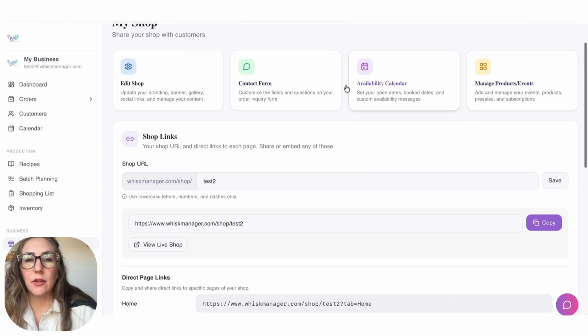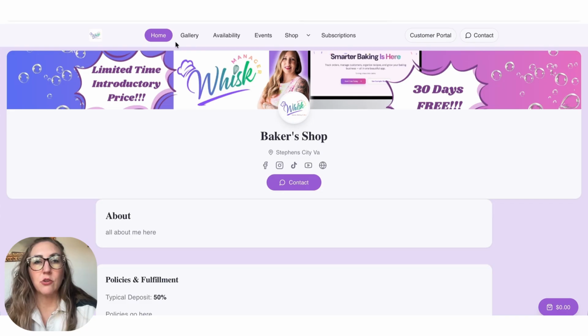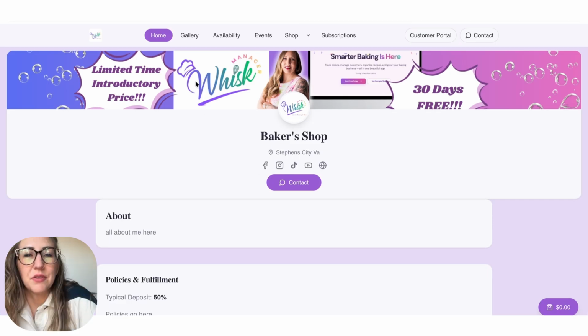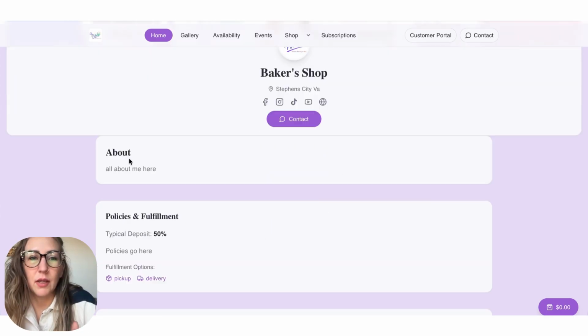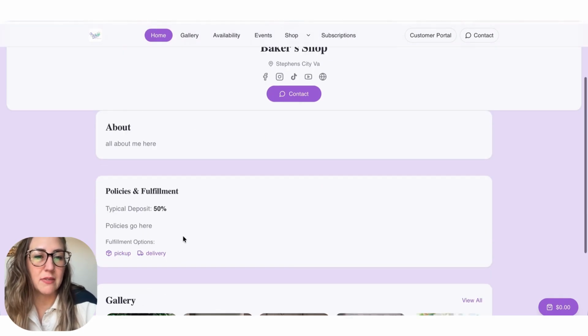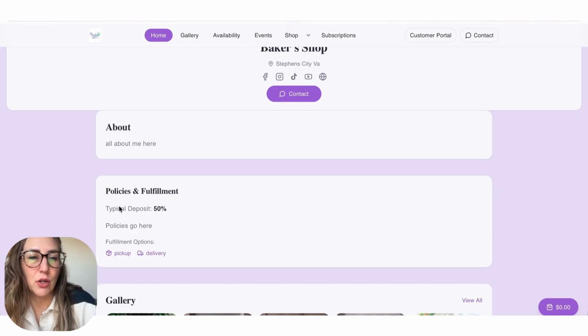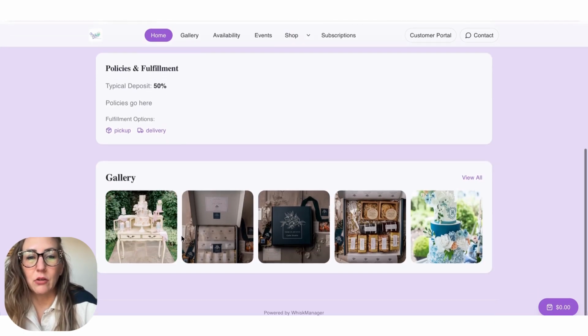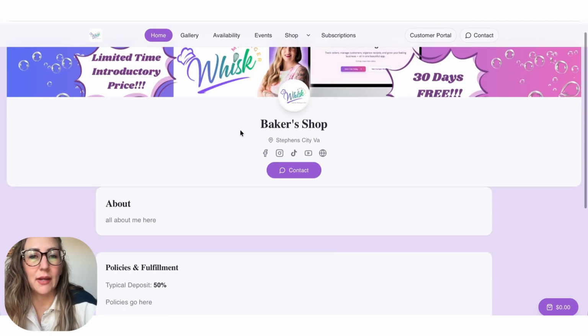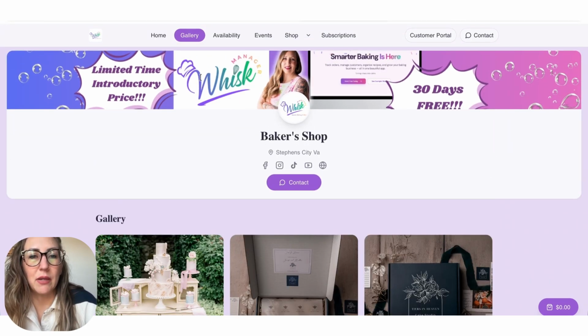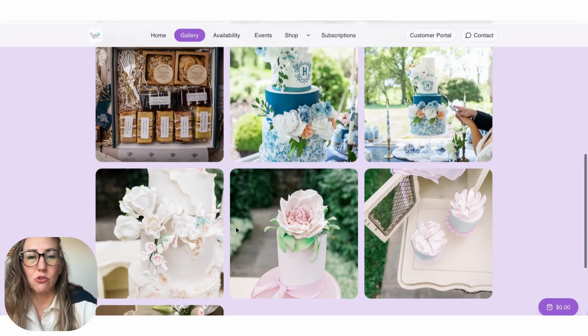Before we look at the other pages, I'm going to show you what your live shop will look like. You can see my buttons that I turned on in my shop. We have our header, our logo, your shop name, your location, and your clickable URLs. So here you can see your banner, your logo, your shop name, location, your social media and website links, and then your contact button. Here's your About Me section. Tell people about your business. If you have your policies and fulfillment turned on, it's going to show here. And then it'll just give you 5 pictures of your gallery down here. But when we click on gallery up here, this will take you to your full gallery of pictures.